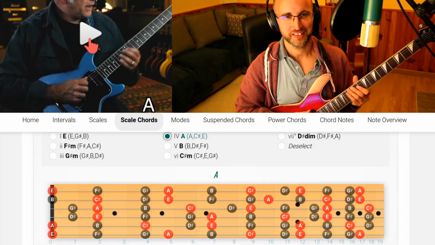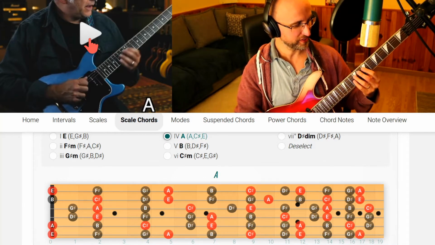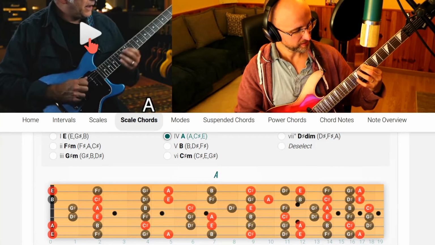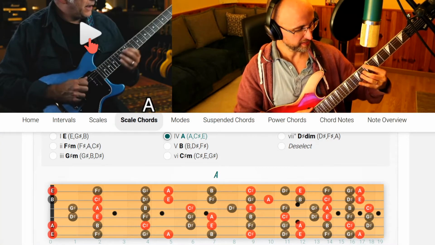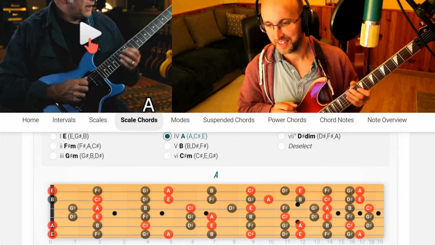So now he's still in the E major scale, but he makes the A chord sound. Right? While keeping the E. Okay?